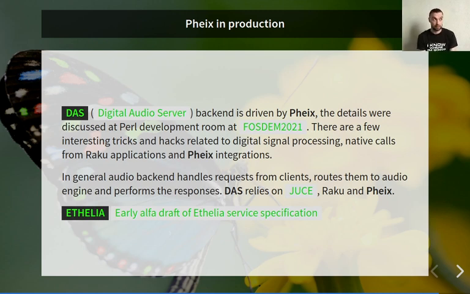The next one, and I think it's much more interesting, is a digital audio server. It's a backend driven by Pheix, and the details were discussed at Perl Development Room at FOSDEM 2021. There are a few interesting tricks and hacks related to digital signal processing, native calls from Raku application, and Pheix integration as well. And the third project I should mention is Ethelia. This service provides transparent and secure JSON REST API for web application or any web projects to store any data on Ethereum blockchain, no matter private or public networks, no matter what data, binary, text, or whatever. And you can check early alpha draft of Ethelia server specification via the link in the bottom of the slide.